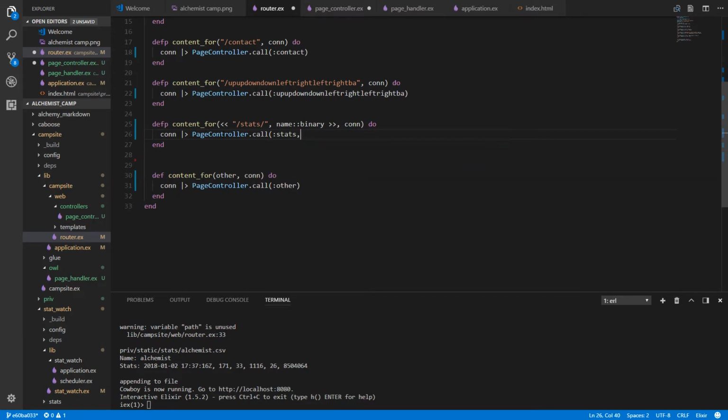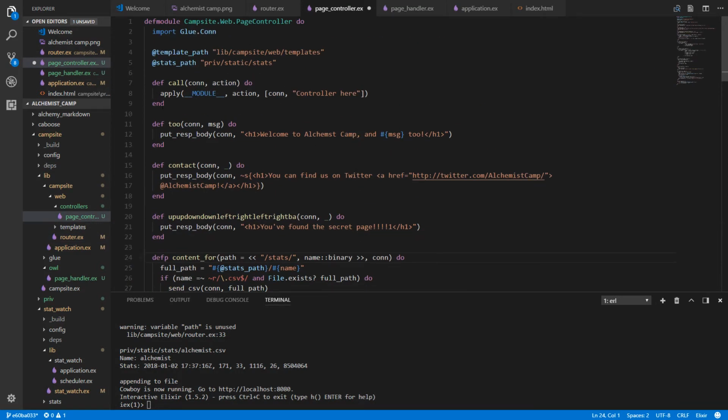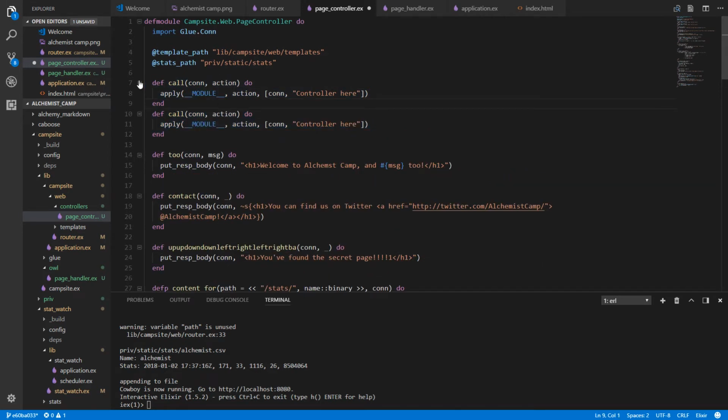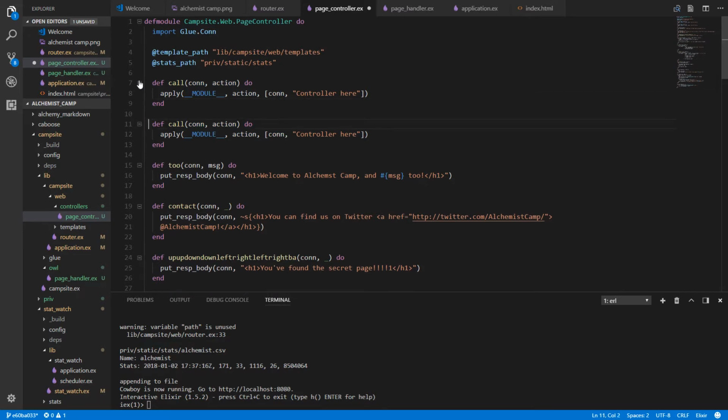And unlike the others, we're actually going to pass a second argument here, or a third argument. First is the con, second is the action, which is stats. We're also going to pass in the name, and we're just going to pass that in an option. So we'll say the name is the name that we captured up here. So we don't have a function head to handle that right now. We're going to have to write it in the page controller. So we have a call that takes 2 arguments. We need one that takes 3. Con action, and we'll call it params.